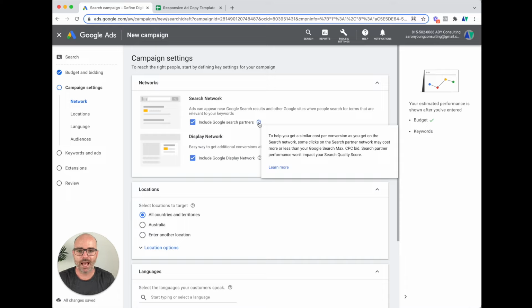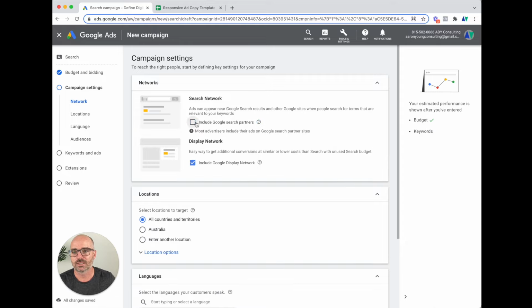Now, search partners are other networks outside of Google, so AOL and other sites which take and factor in Google searches. To be honest with you, in my 12 years of running Google Ads campaigns, I've never seen the Google search partners outperform the Google search network, and with the search partners you just don't get as much information. You don't get as many clicks and impressions, and you just don't get the same level of information from those search partners. So because I don't see any value in it, I always unselect that.